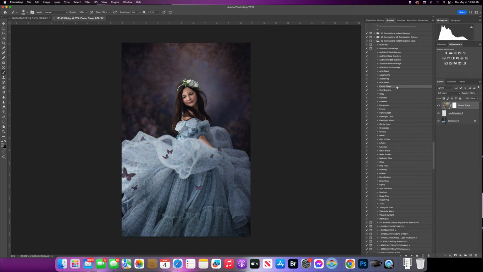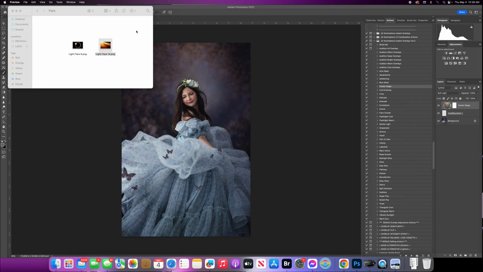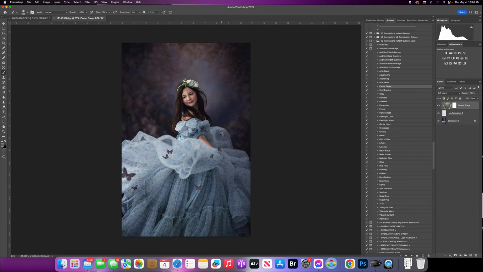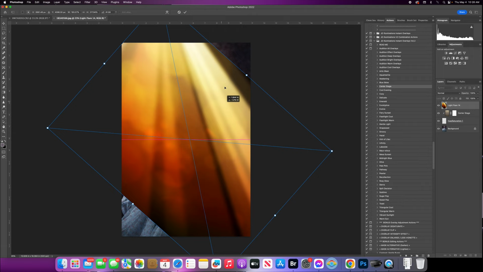So I'm going to pull up my little flare, which is, I keep everything in here and then I name it. So I didn't mean to do that. Let it come up. Yay, there's the flare. Okay, so this is my favorite flare. So what I'm going to do is make it huge, and it doesn't matter. It's going to kind of come from the left, and I'm going to show you why it doesn't matter where it's at.